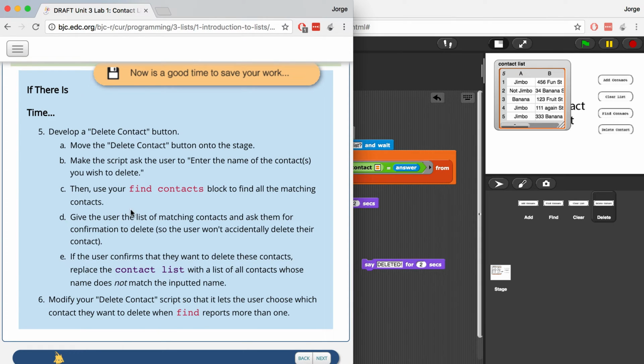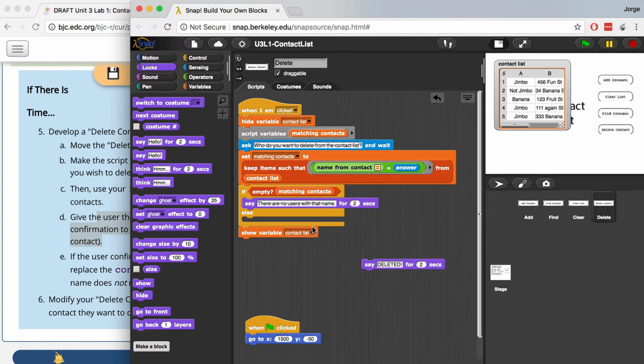Now it says to give the user a list of matching contacts and ask them for confirmation to delete. So here is where I'm going to tell the person, the following contacts will be deleted, for 2 seconds. And I'm going to then show the person the matching contacts.